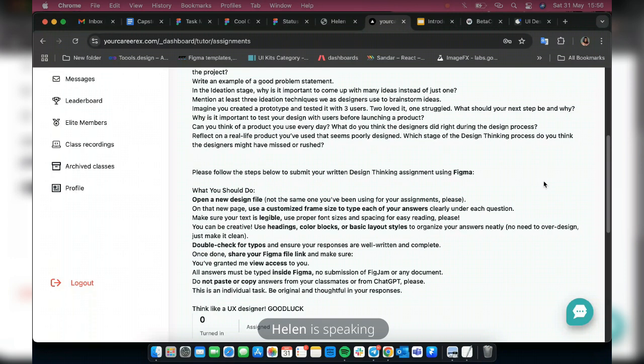No need to use that dashboard or phone size. Just use something that is clean. Any size of frame you want to use. Double check your typos and ensure your responses are well written and complete. Once you are done, share your Figma file and make sure you give me access to view your file. There are some persons that have not given me access to view up till now. I have sent a request, I'm still waiting.